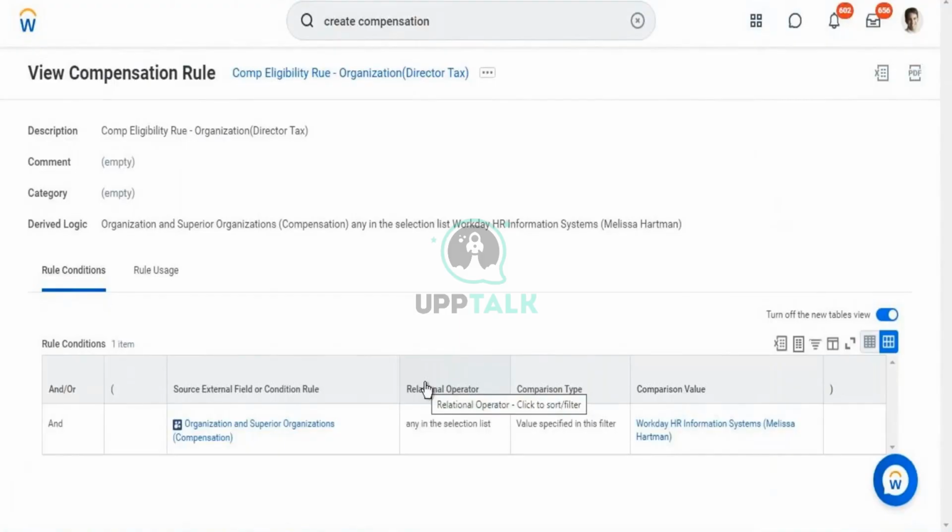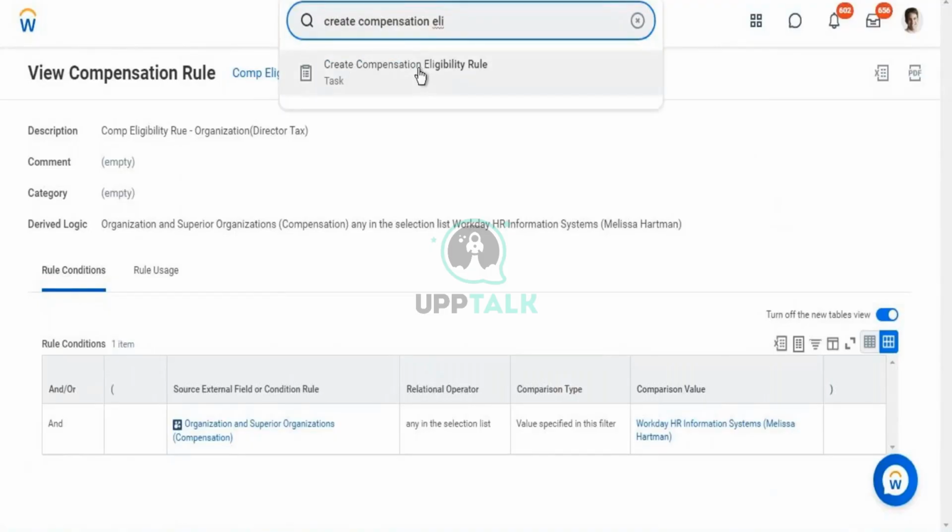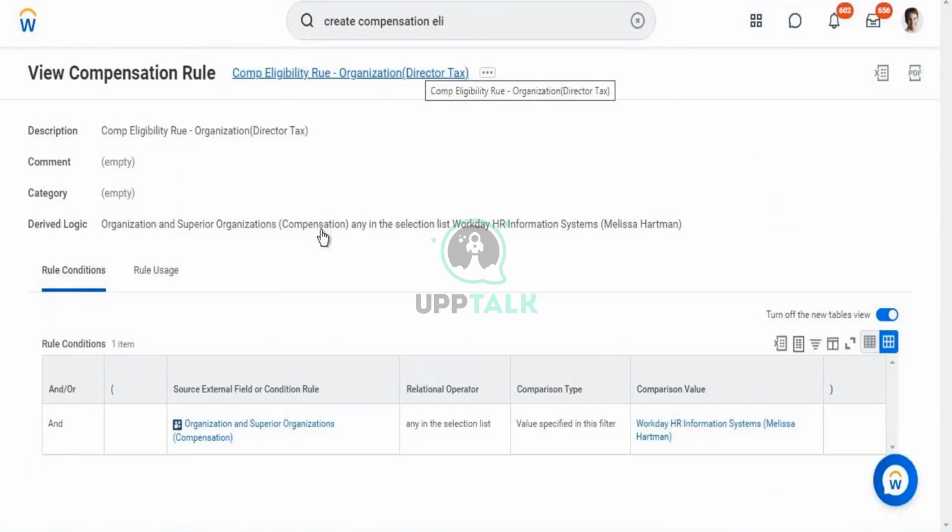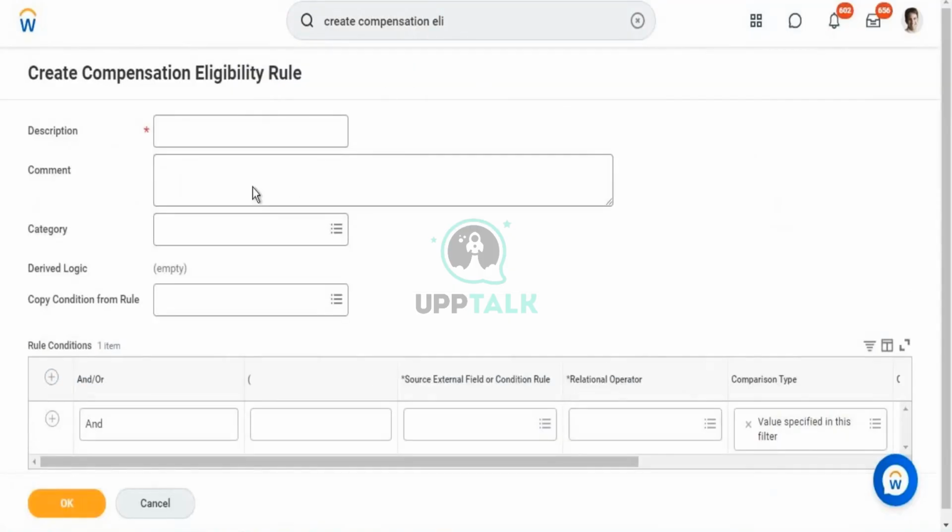Now, if I wanted to create one more eligibility rule based on the managers, we've created one based on the organizations. Let's say I wanted to assign based on the management levels, like the executive team, the CEO of the company or the executive vice president of the company, the same eligibility rule. How do you create the same? Create compensation eligibility rule.